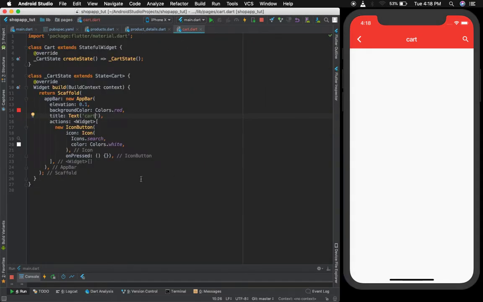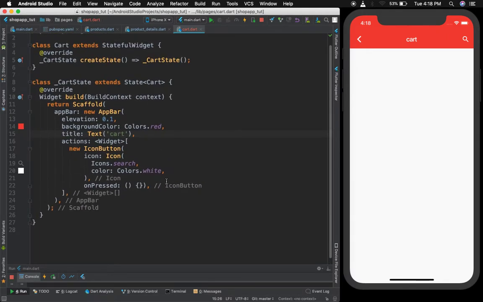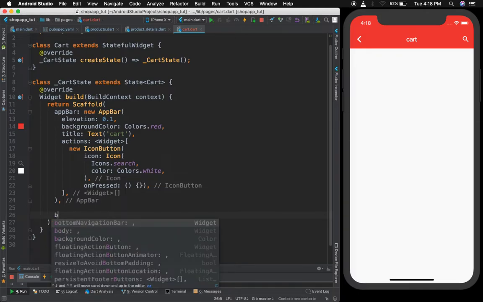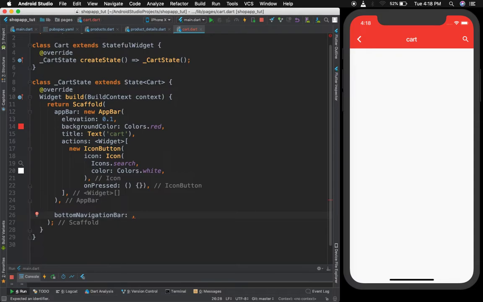Let's open this up. I need to zoom in a bit. App bar here, and we will go down here and going to give bottom navigation bar is what we want, one of the properties of the scaffold. And for the bottom navigation bar, we will give new container.